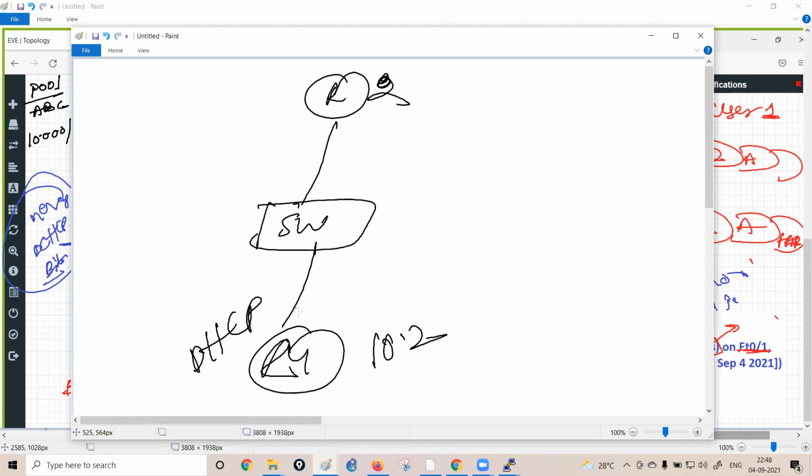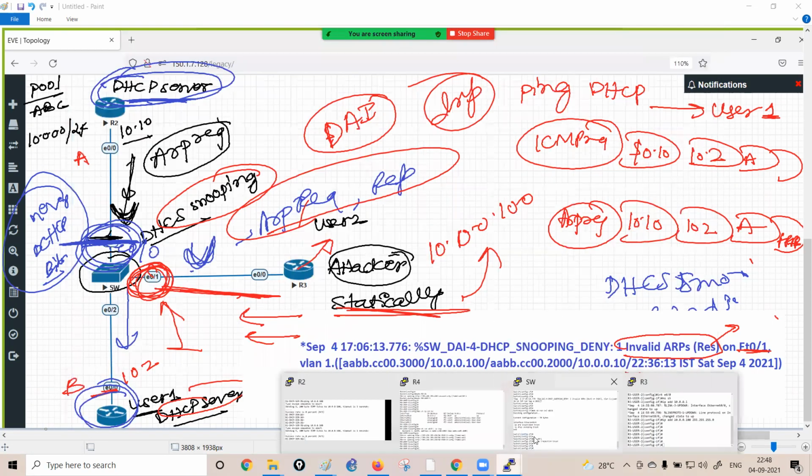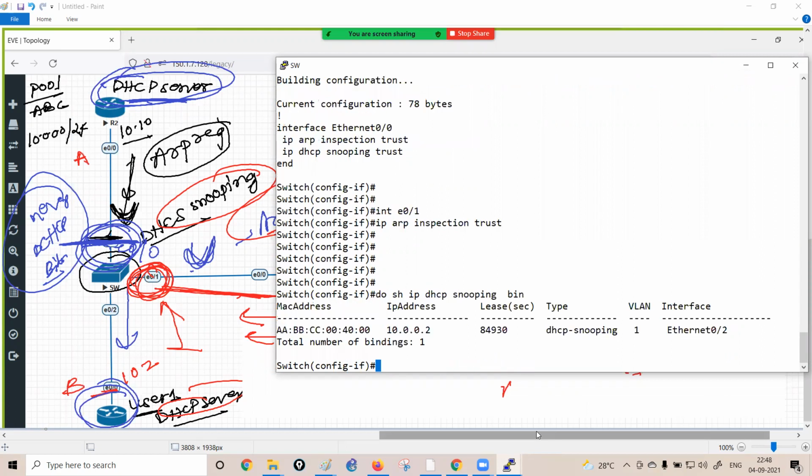Now try to understand, when this user tries to send any kind of packet, there will be something called source IP and something called destination IP. So when this packet is received by the switch on this port, the switch will check the DHCP snooping binding table, using show ip dhcp snooping binding. You can see the switch says that on Ethernet 0/2, the 10.2 IP address has been provided.